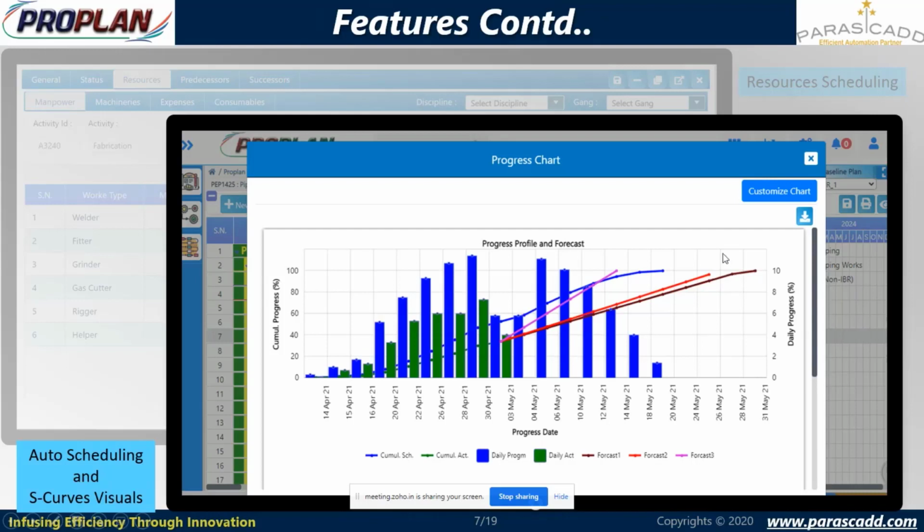It can be monthly or fortnightly when we customize the chart. Based on that, the parameters also change, and we can see those changes in this curve. We have three forecasts also: forecast 1, forecast 2, and forecast 3.